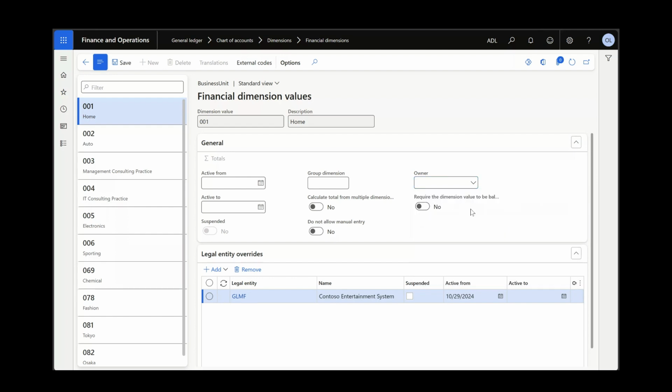Okay, then require dimensions to be value balanced. If you want the dimension to be balanced, meaning when you post a transaction on the debit side, say £1,000, there must also be a corresponding £1,000 on the credit side. That is what this one is helping you to do. With this, we'll be able to generate a balanced trial balance for this dimension value.